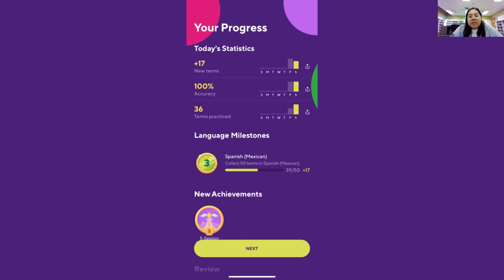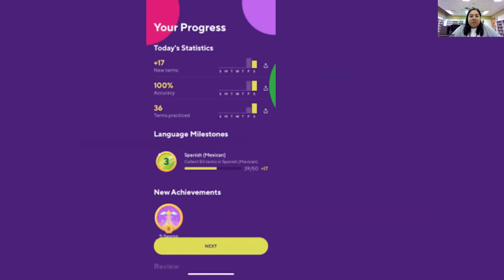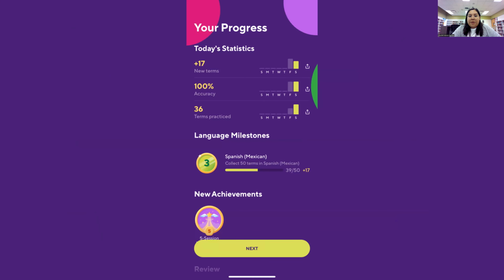So your progress, here's another thing, how to achieve. We talked about achieving, how there's motivation, there's the badges and the different stuff you get and challenges, but there's also statistics, tells you how many you got wrong, how many you got right, just motivates you on your own level. So yep, that is everything I have.